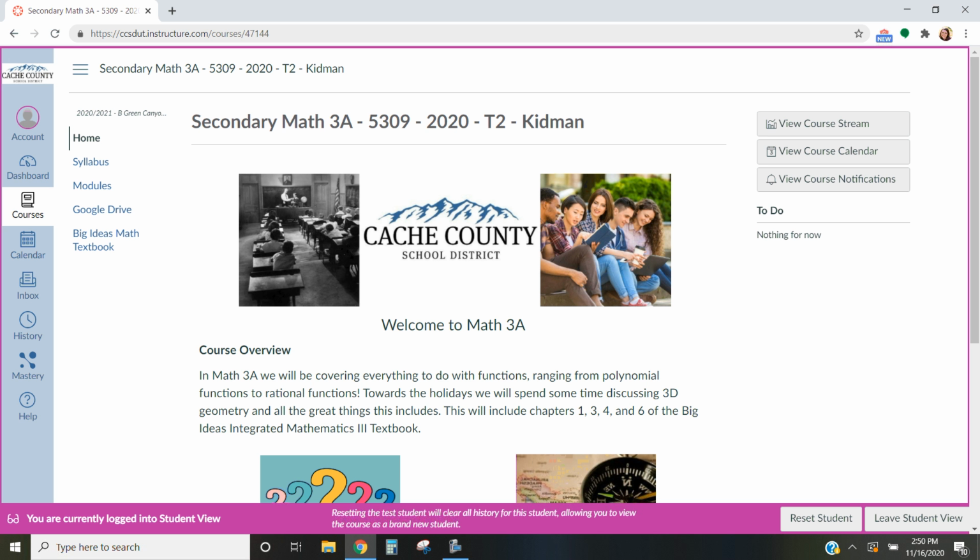The other pages that we notice over there are modules, Google Drive, and Big Ideas Math. Google Drive will take you right to your school Google Drive, the one that's associated with your Canvas account or that email. The Big Ideas Math textbook is our math textbook, and it is how you can access that textbook at home, as well as complete some of our book assignments on there.